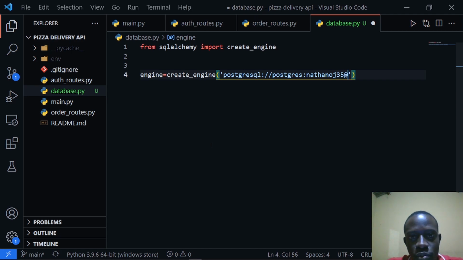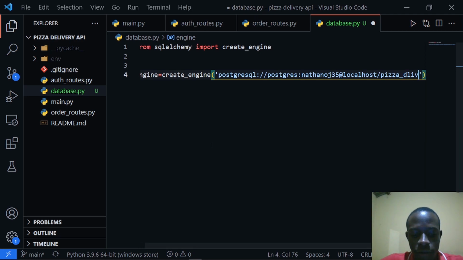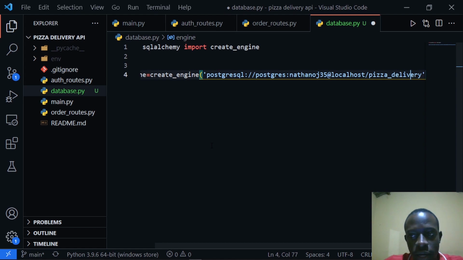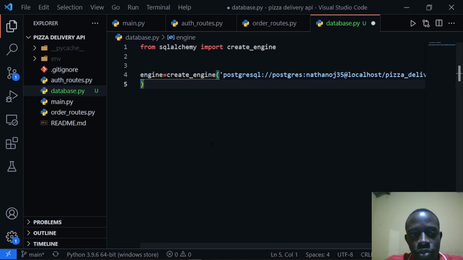Then I'm going to also provide the host on which that database is on. So it's on localhost. Then I'm also going to specify the name of the database. So in this case, the database is pizza delivery. And another important attribute I may add to this is going to be our echo statement.